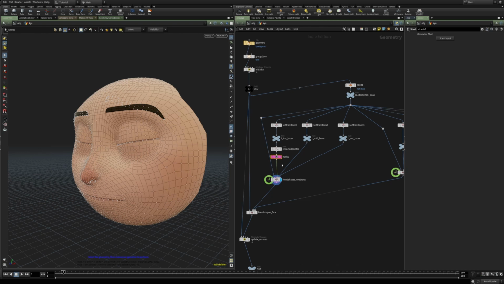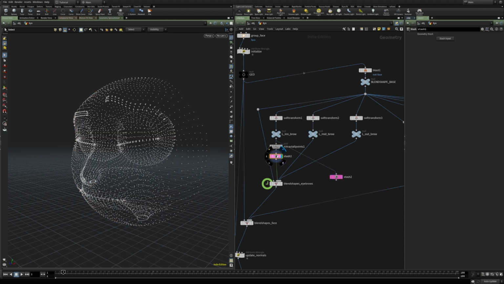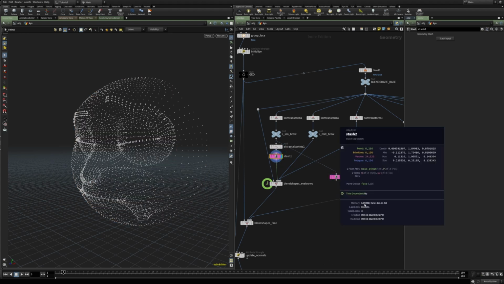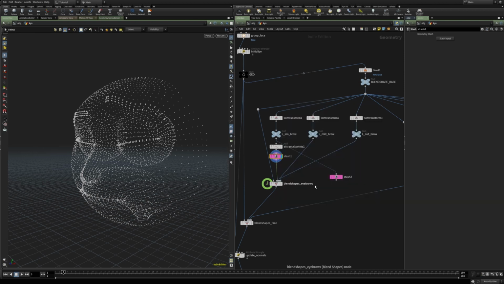But if we compare this, I'm going to just create another stash node. So this one will stash everything, the whole geometry, and this one has just the points. And if you look at this, we see that it has the memory of 6 megabytes, and this one has only 117 kilobytes. So the size is much, much smaller. And that means, of course, faster loading times and smaller file sizes.